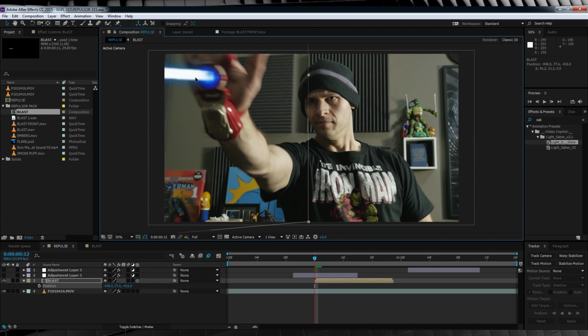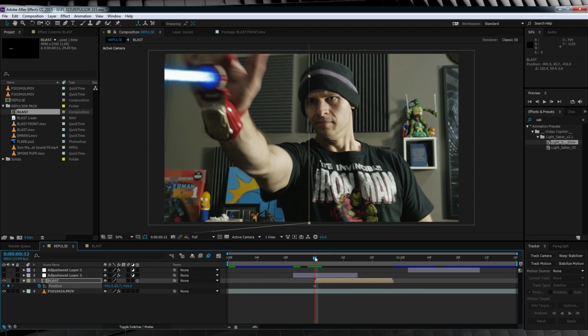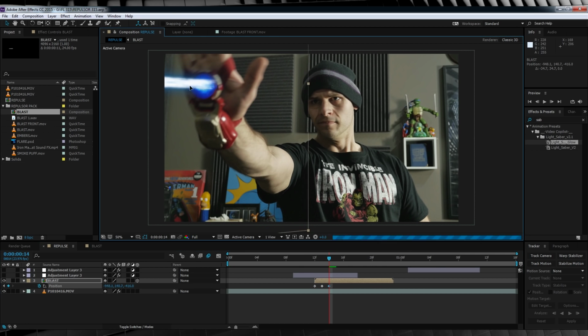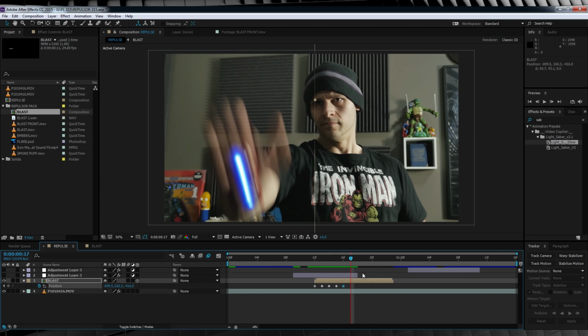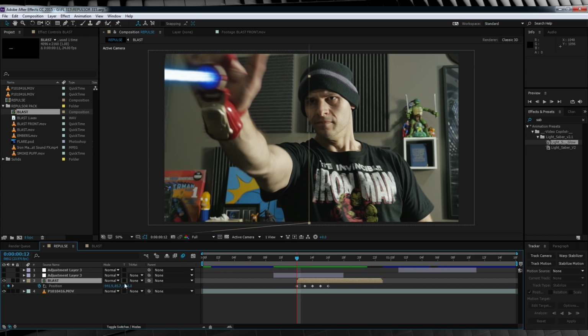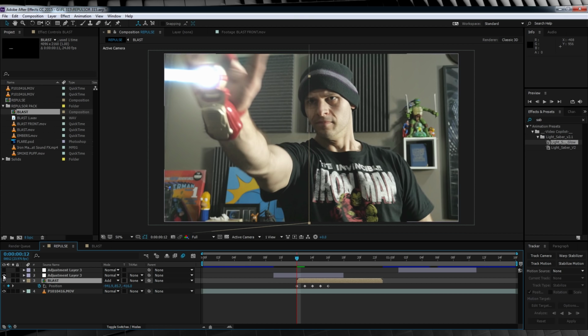Once you've got that first frame looking all nice, let's hit P, hit the stopwatch on position, and then go frame by frame, just matching the position of your hand to make sure our blast stays in place. Once you're done, change the transfer mode to add and turn your adjustment layer back on. And let's check out a preview.